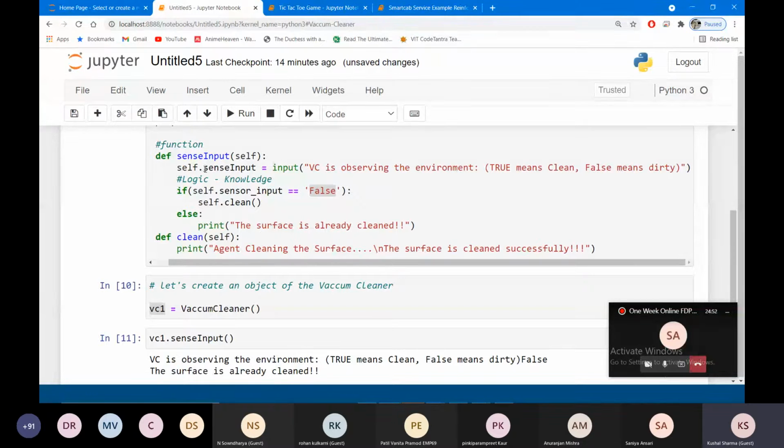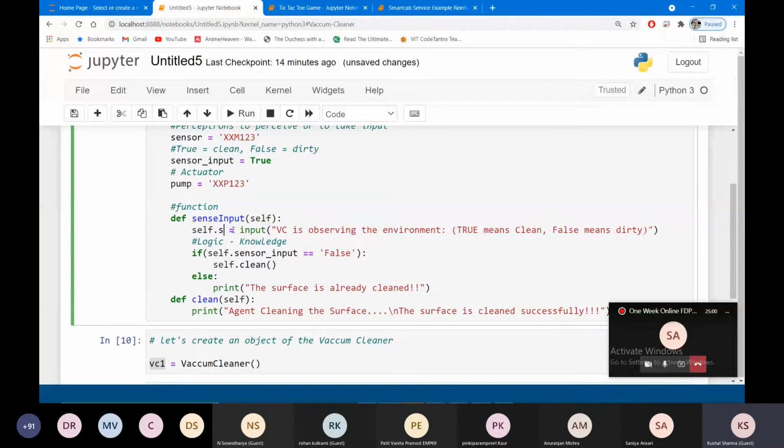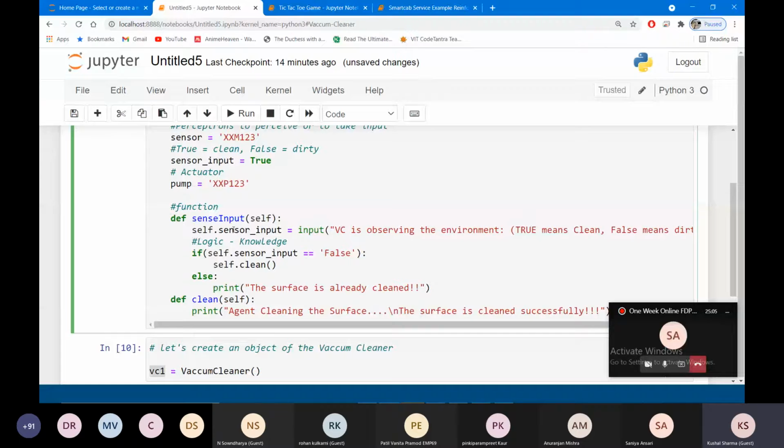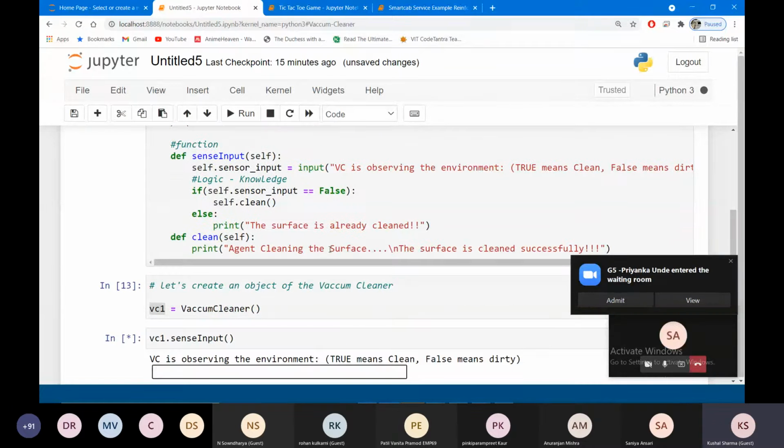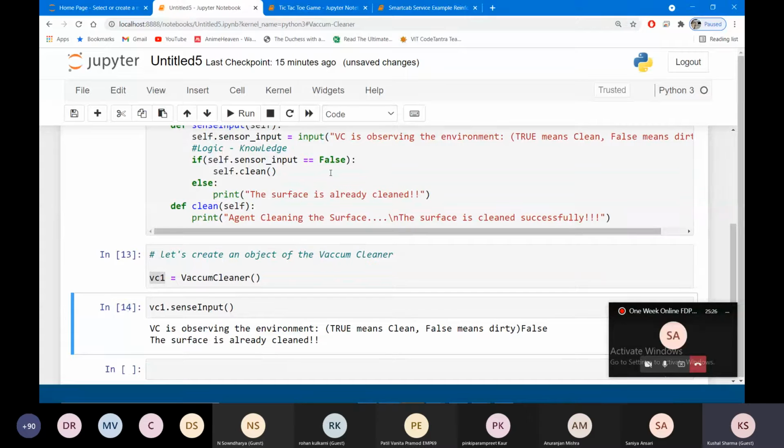Okay, let me just do self dot sense input. Okay, I'm sorry. Yeah, so here I have written wrong. It was sensor input I should have written. Let me just remove this as of now, and see if it is taking boolean or not. Once again I'm executing this. Okay, so let me put FALSE, false. Yeah, so it is taking surface is already cleaned, and this.